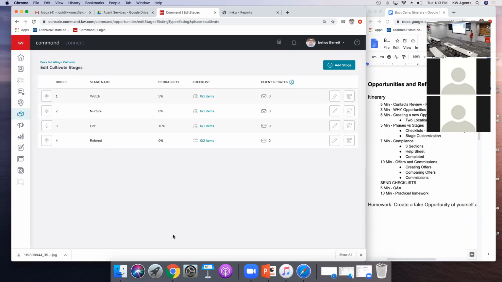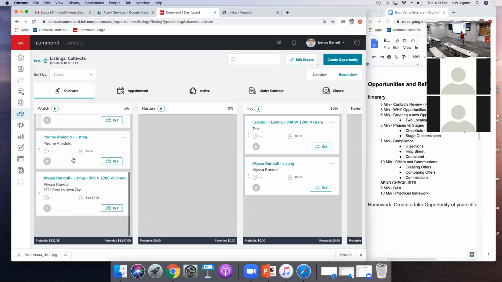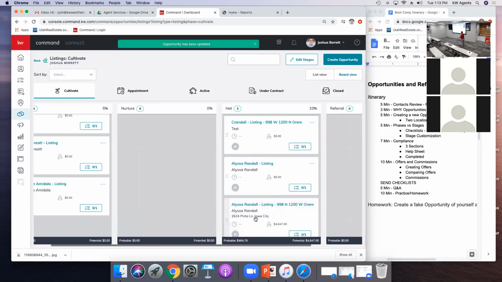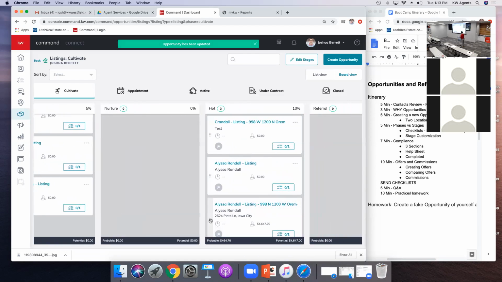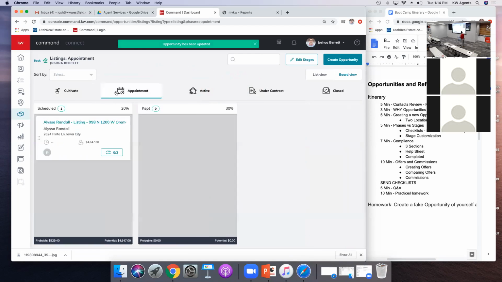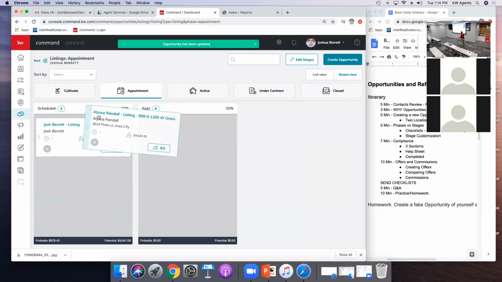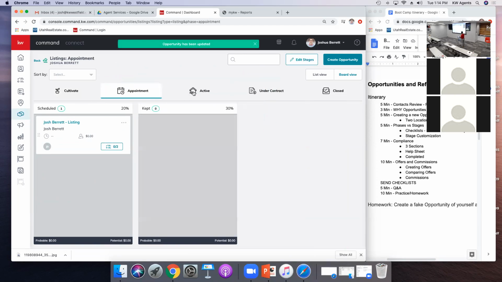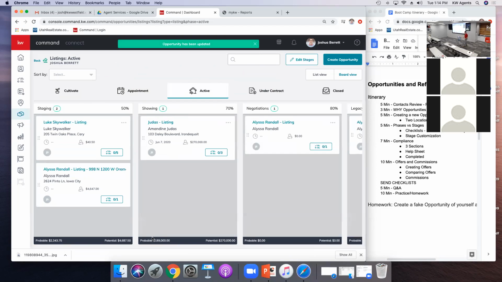stages, right? Because as your people are going through this pipeline, so scenario, I go back to listing cultivate. Here's Alyssa, right? Okay, suddenly Alyssa's 6 months out because I've been having good conversations with her. Oh, suddenly Alyssa's hot. See how I'm doing this also? I'm just dragging and dropping it. Oh, suddenly I have an appointment with Alyssa. Now she's over here. Oh, suddenly she's active. She's an active client, meaning I have a buyer broker or an ERS signed with her.